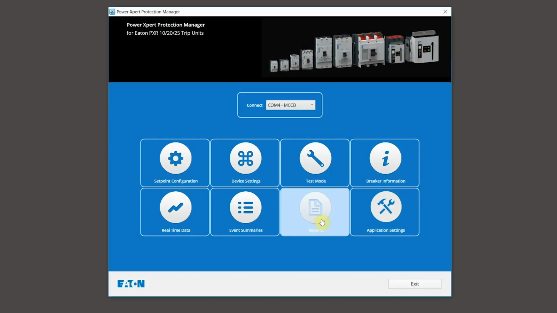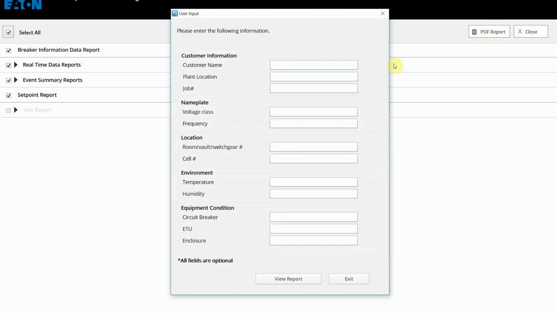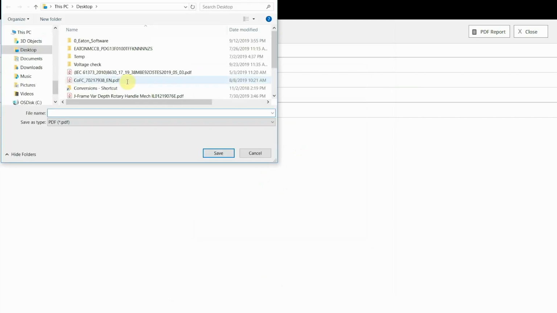Even though most screens have a reports button, you may want to download all your screens at once. This section allows the user to select the specific sections desired and put them into one PDF report. For instance, let's say you want to do a full summary of everything. You can check the Select All box and choose PDF Report. You can fill out these optional fields to customize the cover sheet and save a single file with everything.